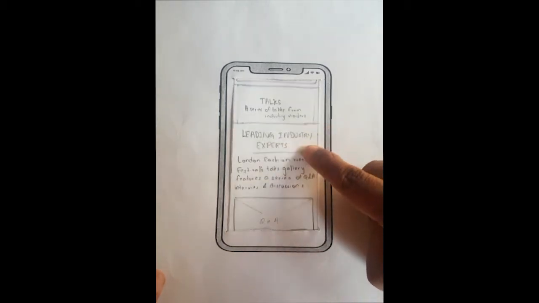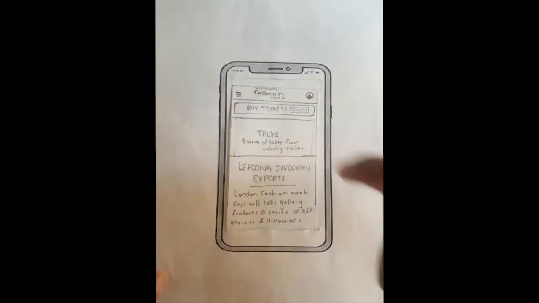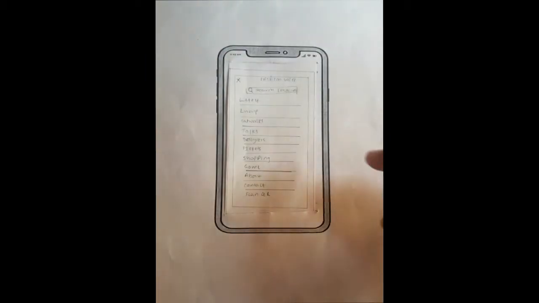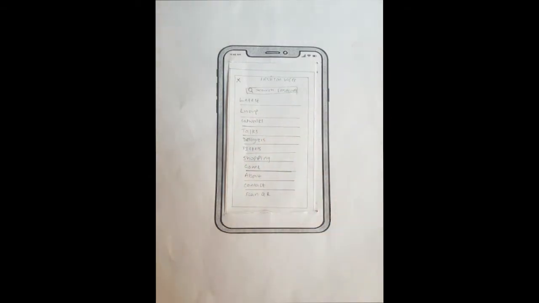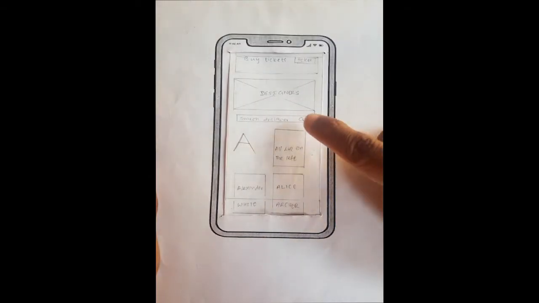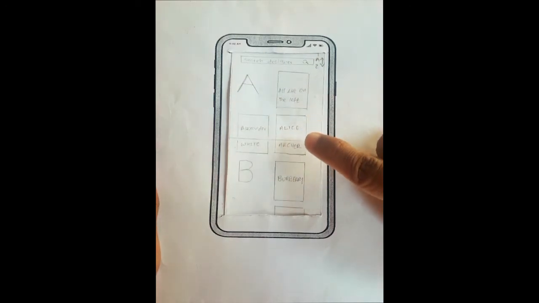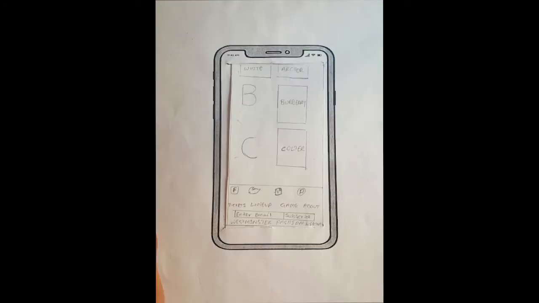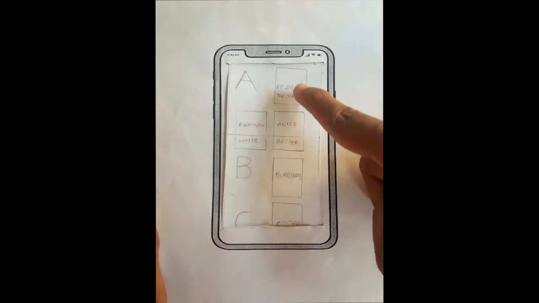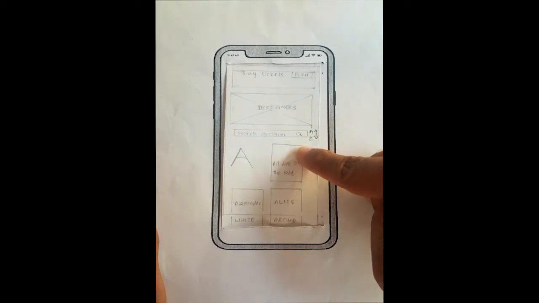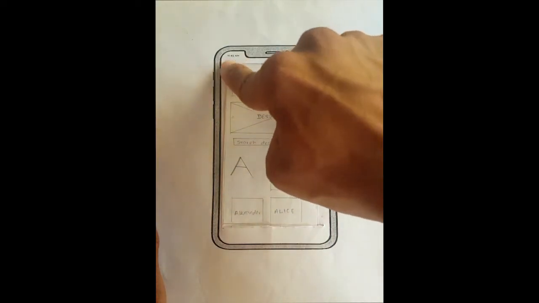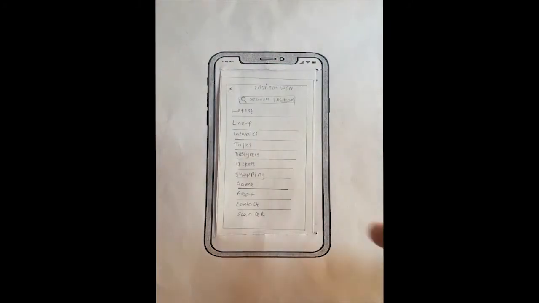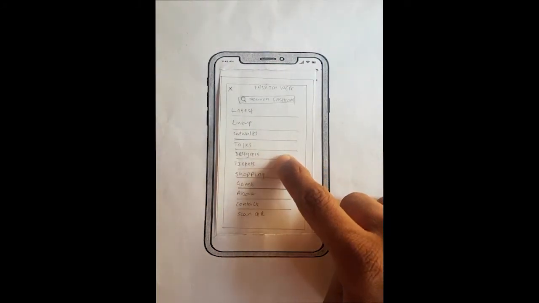Let's go back to the hamburger menu. Now let's go to the designers page. This is the designers page. This page contains a list of the designers that will be participating in Westminster Fashion Week. Now let's go back to the hamburger menu. Now let's go to the tickets page.